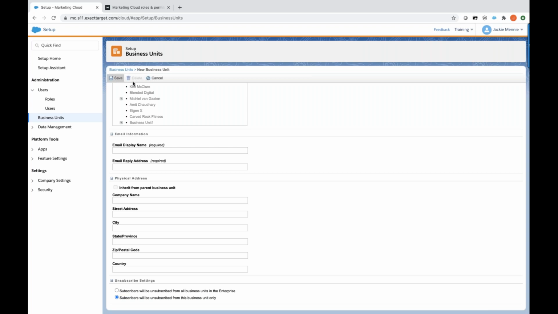So after you save your business unit, this is the last thing I'm going to cover in this area, and then I'll open it up and we can go through some of those questions.